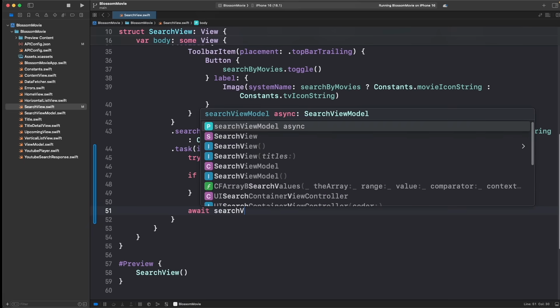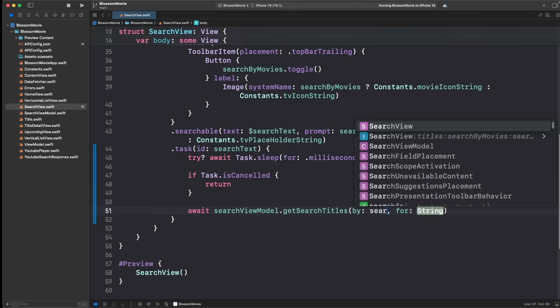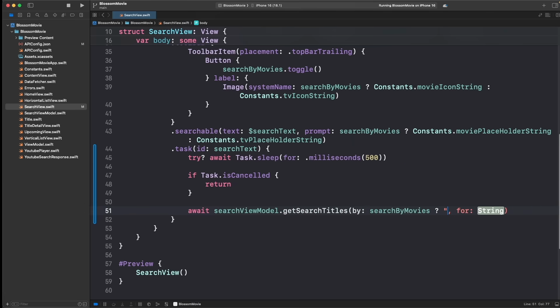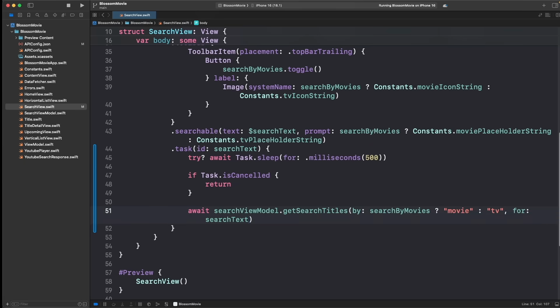Await searchViewModel.getSearchTitles(by: search, for: movie or TV, with: searchText). We use await because the function is asynchronous, meaning it runs in the background. The call will look for either a movie or TV show, depending on the mode, with the search text. This completes our search bar logic.